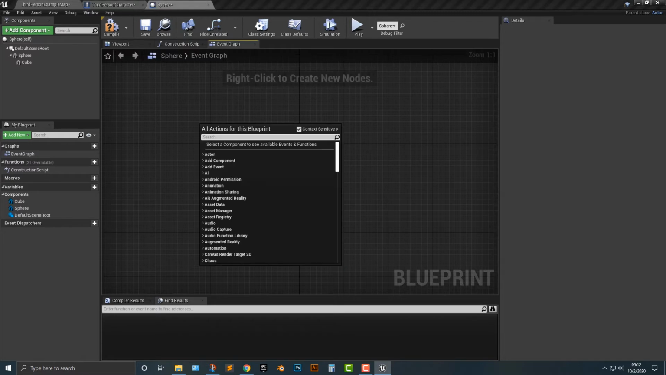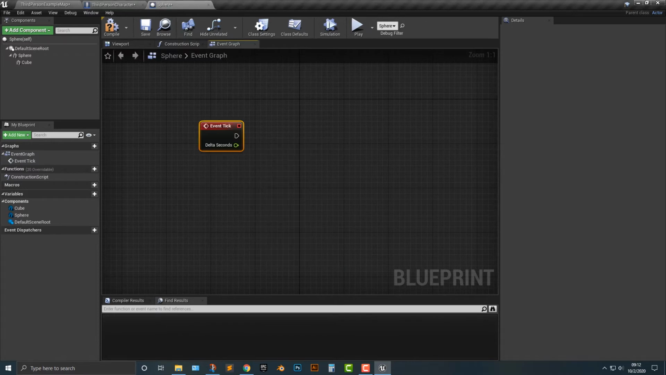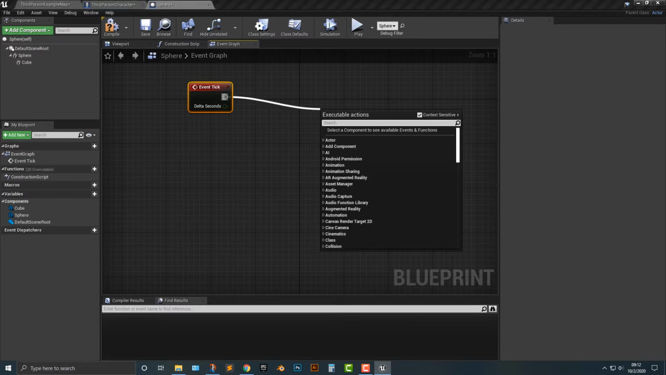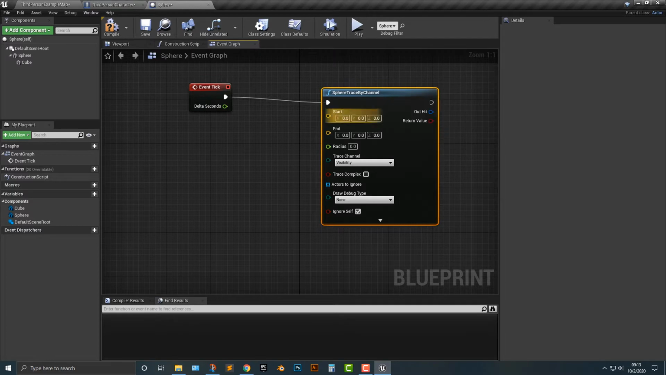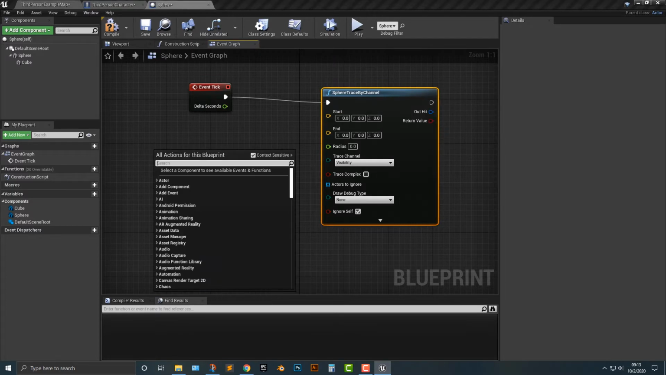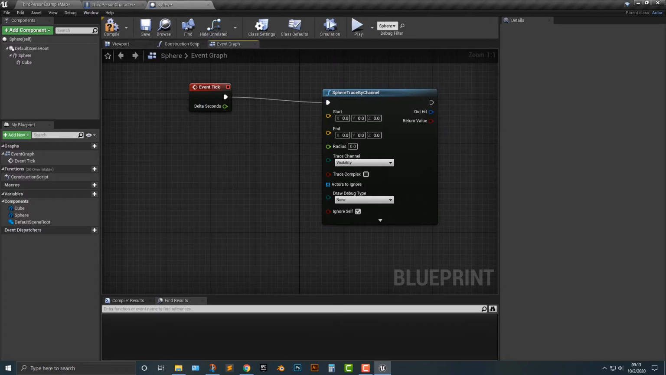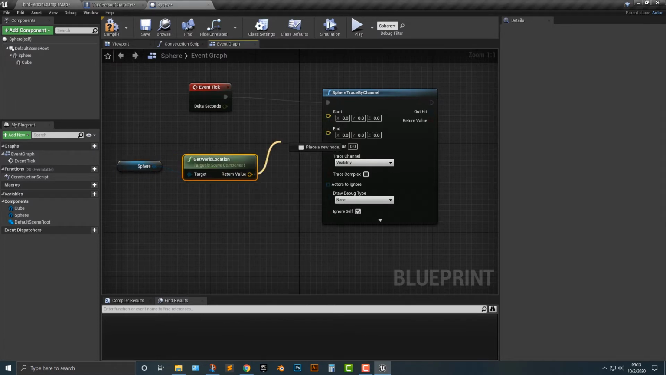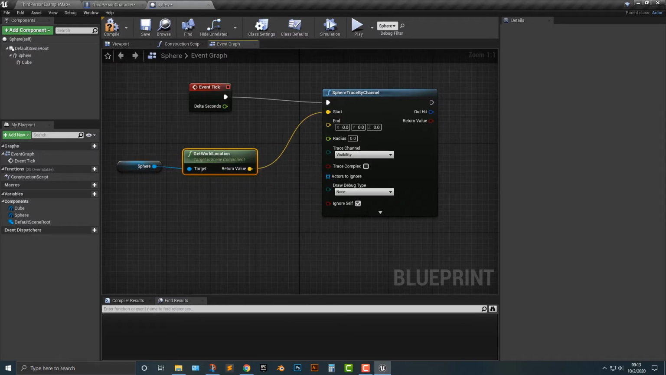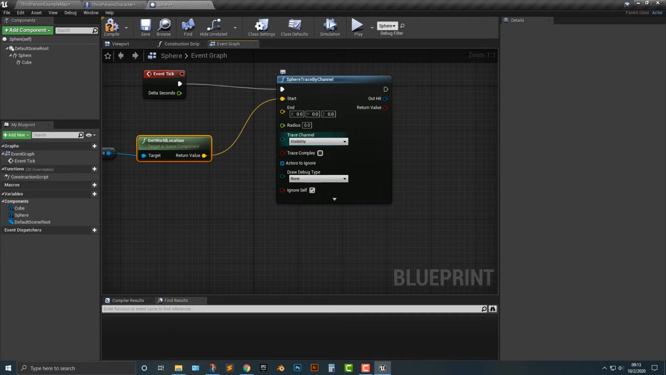So first of all, I'm going to do an event tick, and this will access the game loop. Then we're going to add a sphere trace by channel. And we need to get the sphere here. So let's get that, get world location, and we're going to say that's the start here. We're going to get world location here. And we need a radius.